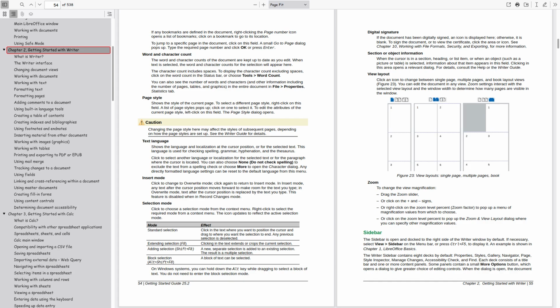Page style shows the style of the current page. To select a different page style, right-click on this field. A list of page styles pops up. Click on one to select it. To edit the attributes of the current page style, left-click on this field. The Page Style dialog opens. Caution: changing the page style here may affect the styles of subsequent pages, depending on how the page styles are set up. See the Writer Guide for details.